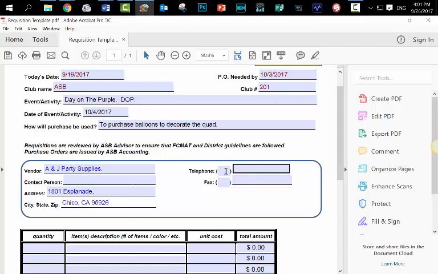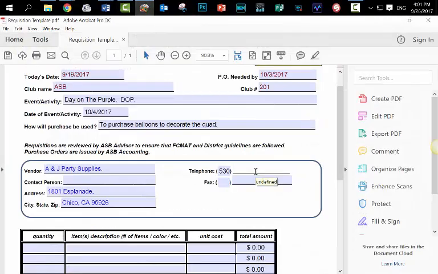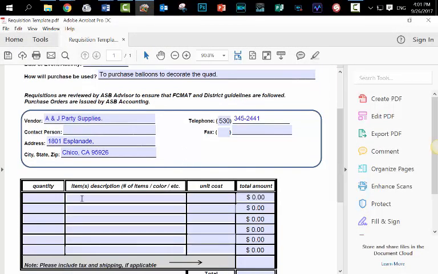95926, and the telephone number is going to be 530, and it's good to have a reference so we know who to call in case we need to check in on the order. And there's that, no fax number needed. So quantity, so let's just say that we wanted to get a total of 60 balloons. So my quantity would be 60.